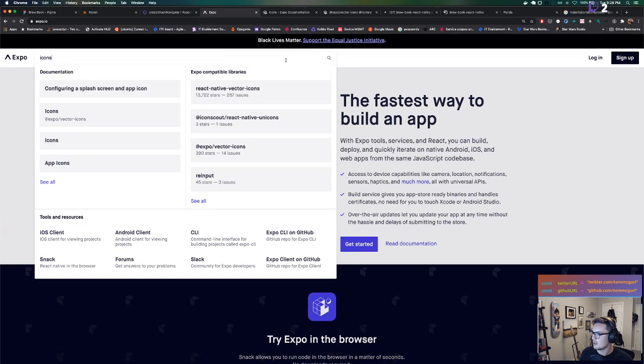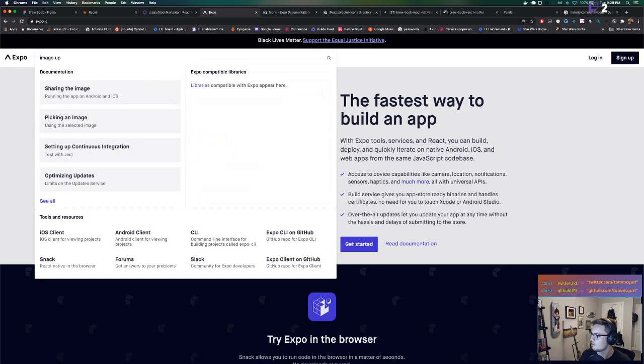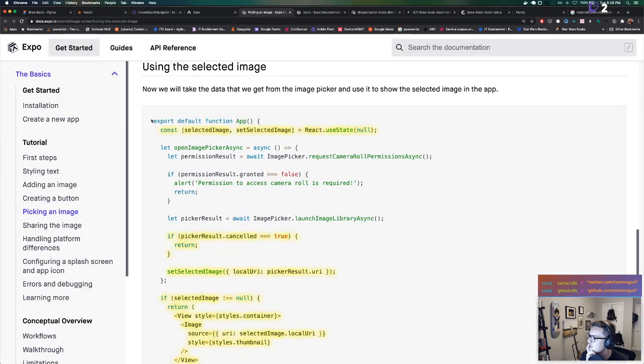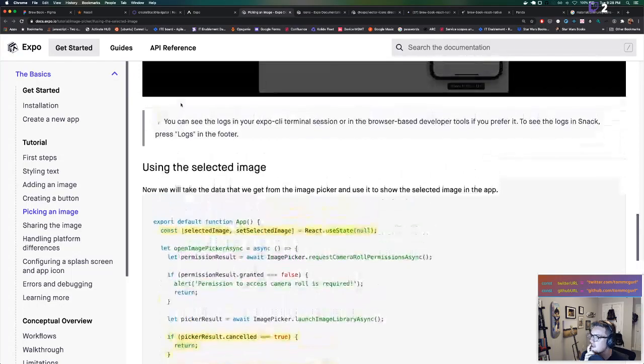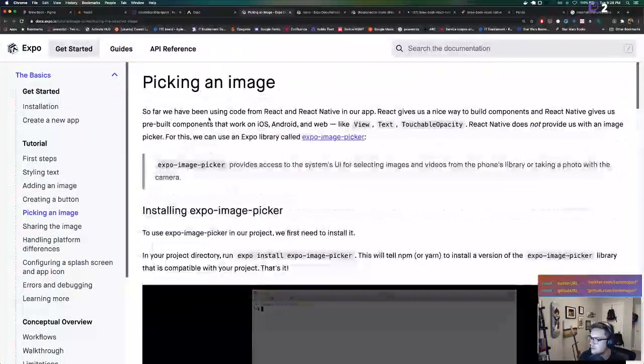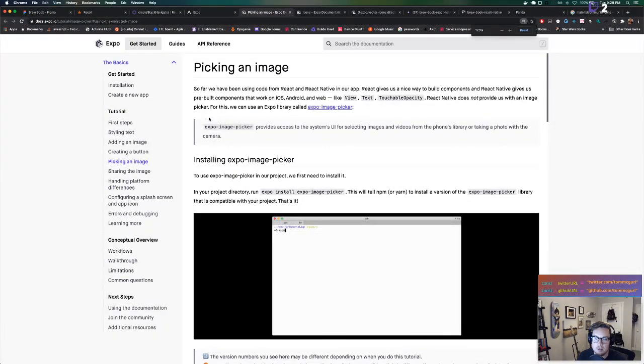Let's just do a search for image upload. Picking an image. Image picker. I think this is exactly what we want. Yes. It's very zoomed in. I think you should be able to see it like that. If it's too small in the chat, just let me know.